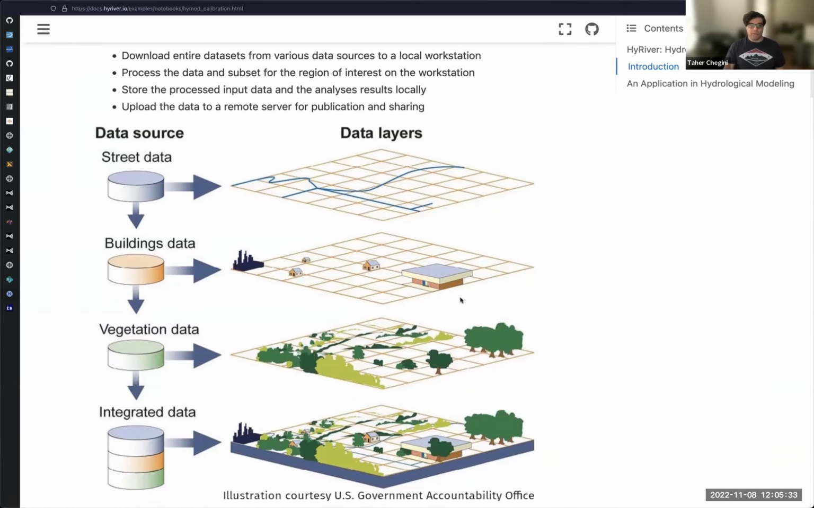So a common framework is as follows. These datasets tend to be large in size, so you'd have to download the entire dataset on your local machine, subset the data to your region of interest, do some pre-processing and carry out your analysis. And then if you want to share your research with your colleagues and peers, then you might end up having to upload a sizable amount of data to some remote server.